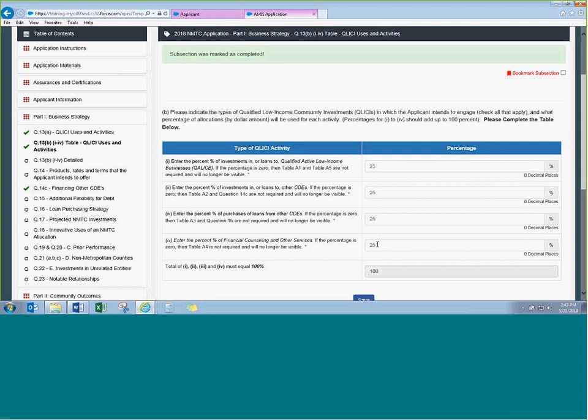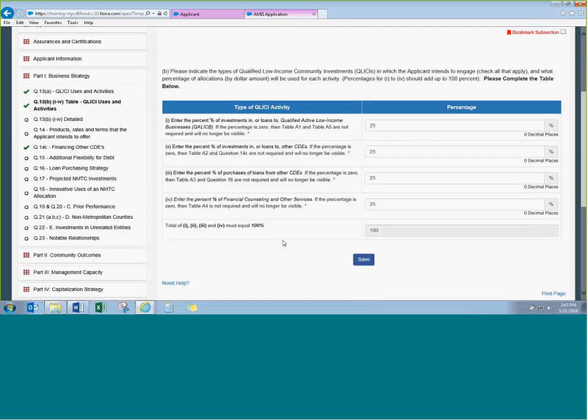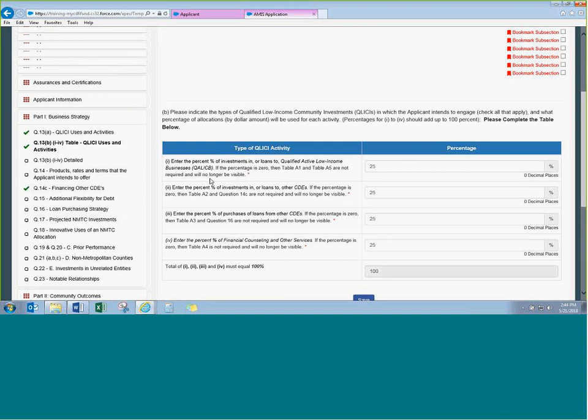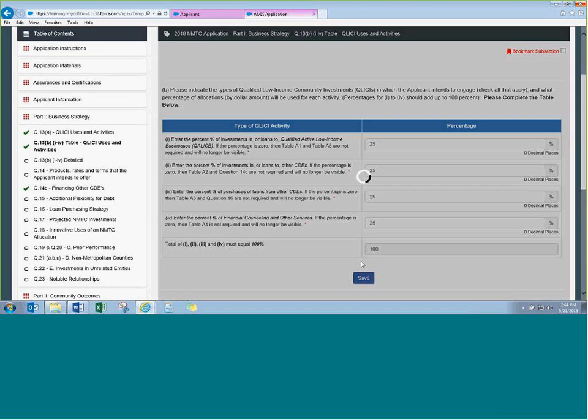A value greater than 0 for 13B3 triggers Table A3 and question 16. An entry greater than 0 in 13B4 triggers Table A4 to be visible. The total of all of your percentages must equal 100 for this subsection to be marked completed, as indicated by the green check mark. You can click Save.